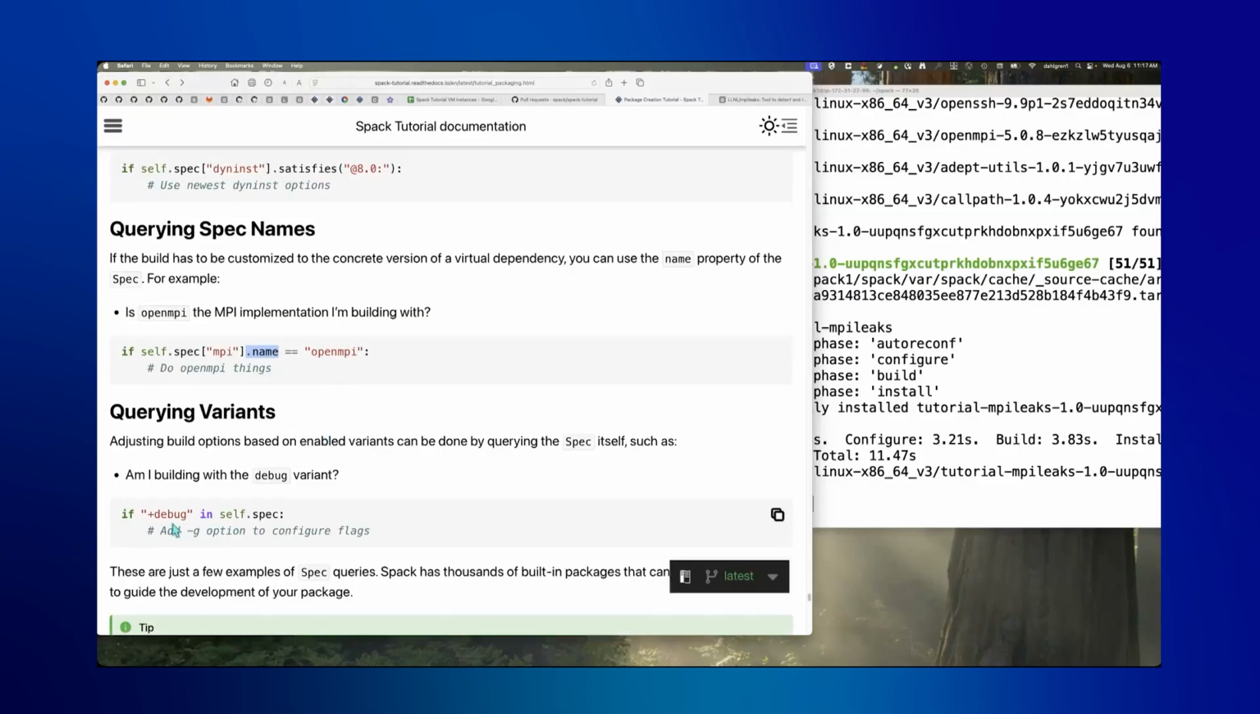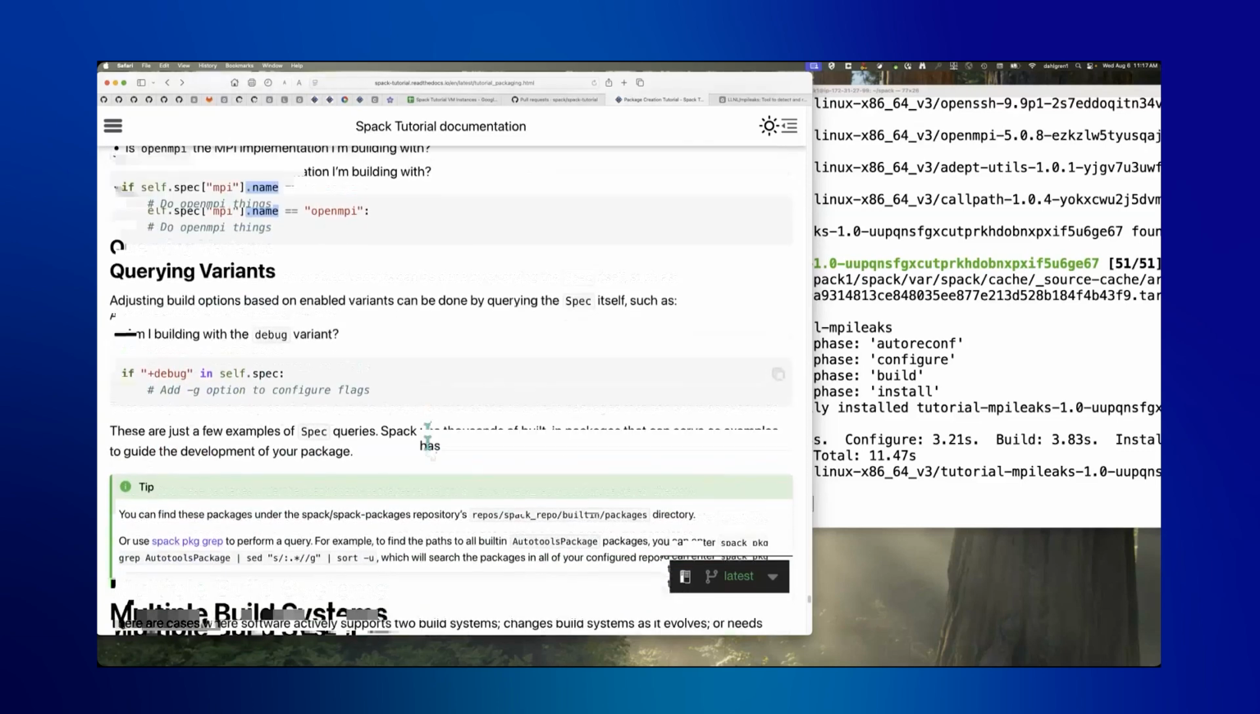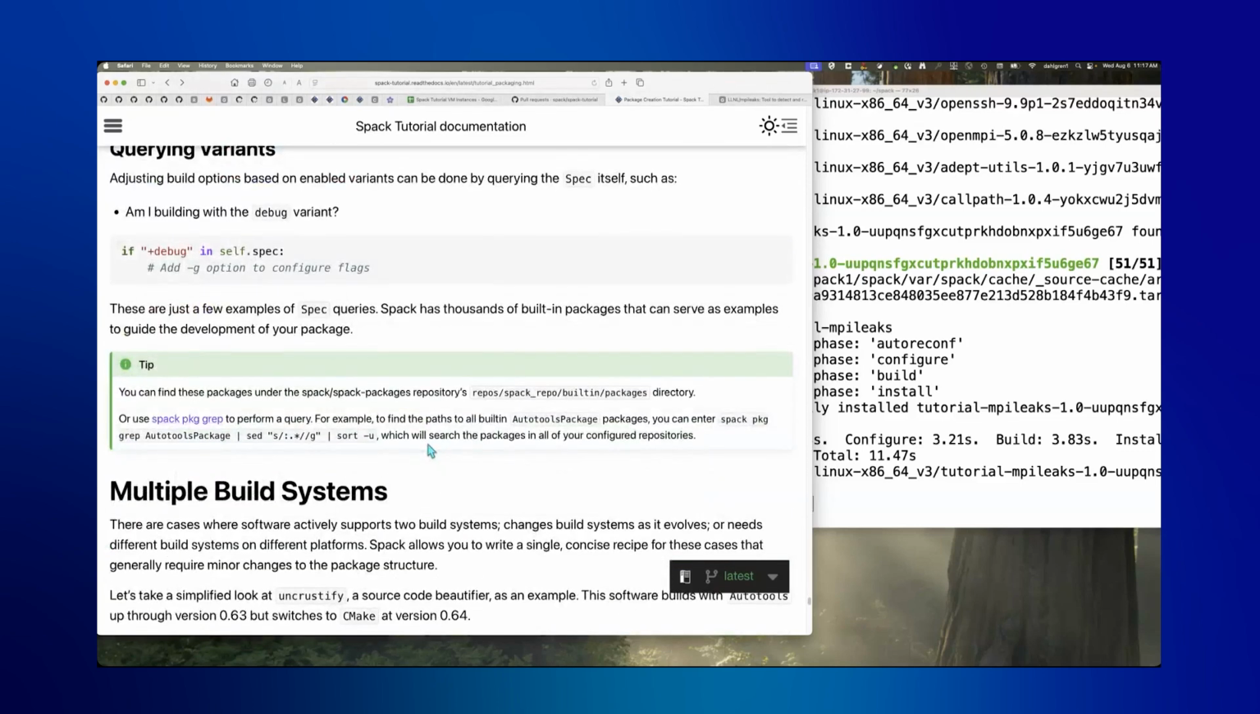If you have variants, so here's a Boolean variant. If the Boolean variant is enabled in the spec, you can change things in your build or, like I said, your tests. There are many other packages you can look at in the Spack packages repository.